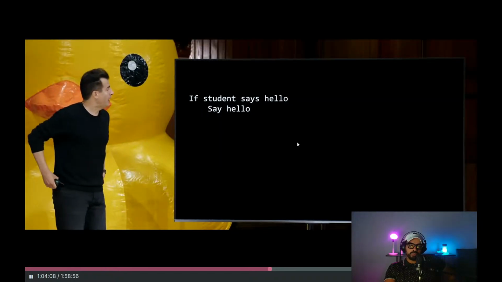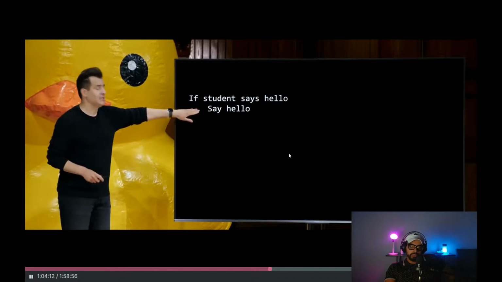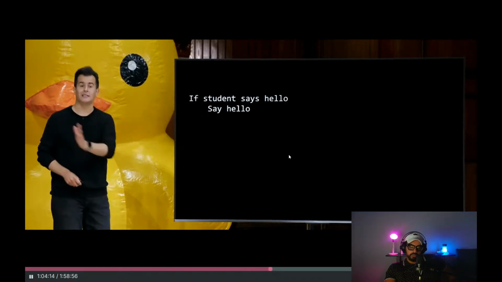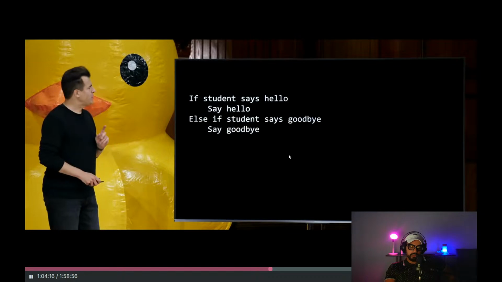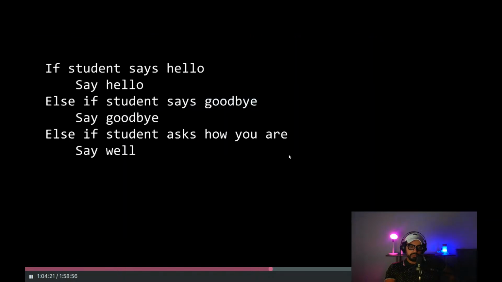You could tell the chatbot if the student says hello to you, then say hello back. And the indentation, as per earlier, implies this is conditional. Else, if the student says goodbye to you, say goodbye to the student. Else, if the student asks you how you are, say you are well.